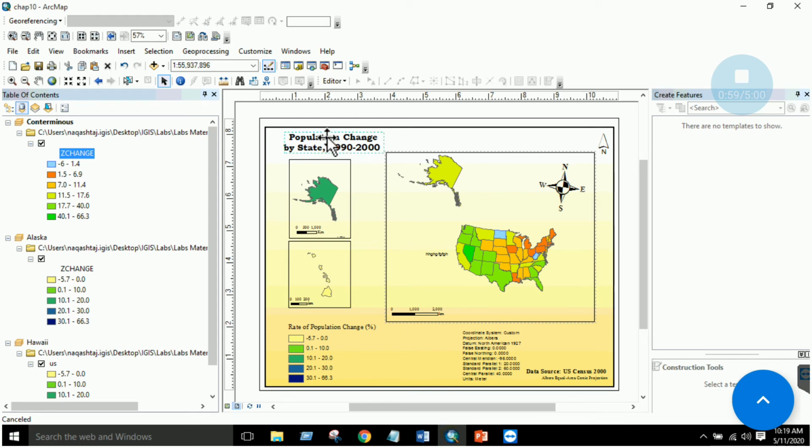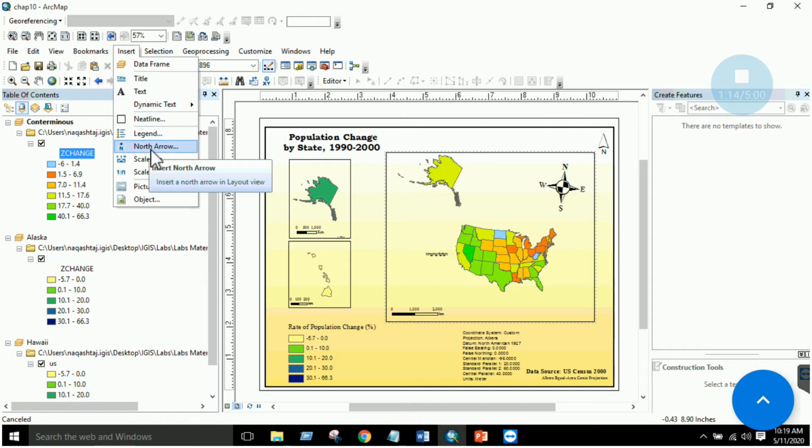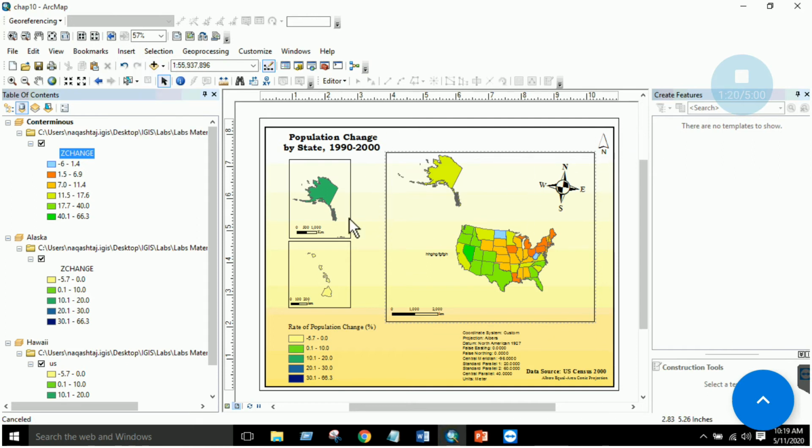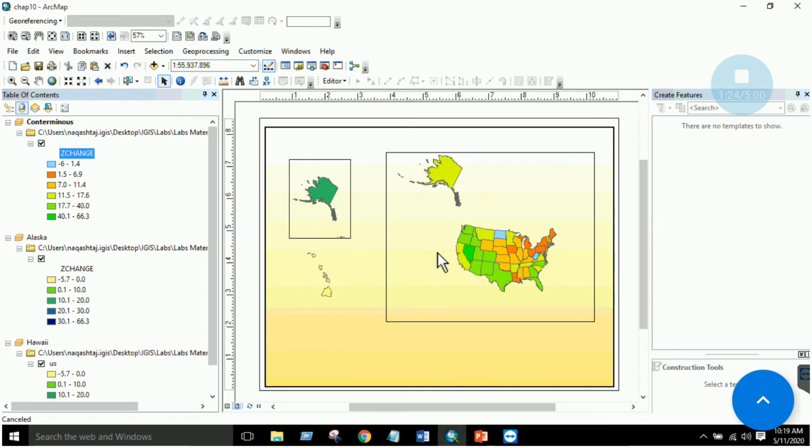You have to insert title, you have to insert scale bar, you have to insert legend, datum information, projection, data source information, projection information, north arrow, you have to insert a neat line. And if you have the picture available, you can insert some picture if it visually looks good.